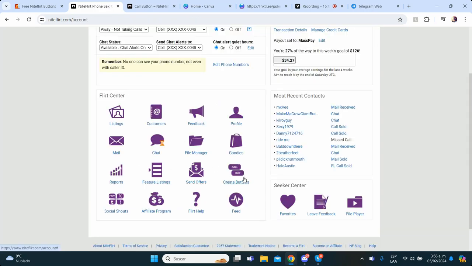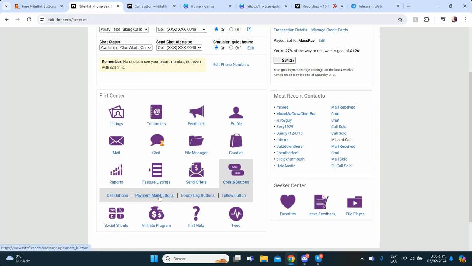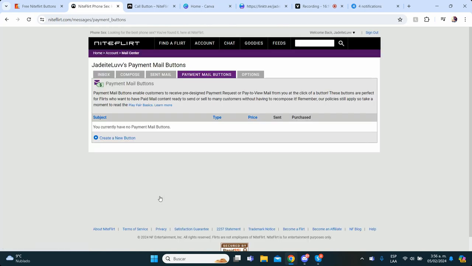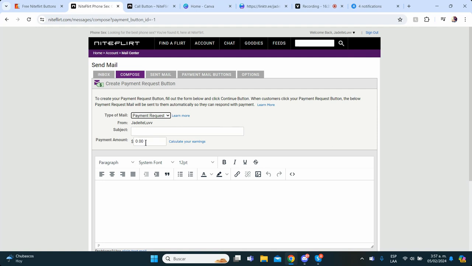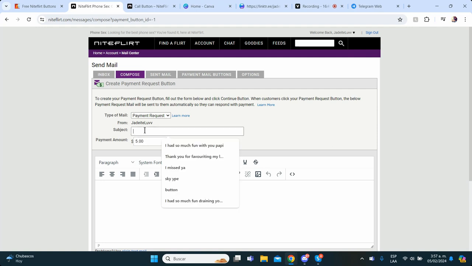I've been wanting to add some payment mail buttons. I've always kind of struggled learning how to do that one, so why not do it in real time with you guys? Because I was reading about it earlier, so hopefully I can do it this time. So let's go to create new button, type of mail, payment request because we want to get that tribute. Let's make it a $5 tribute.